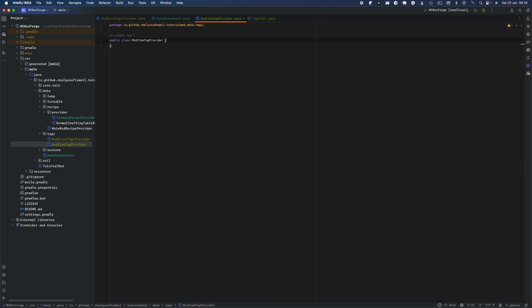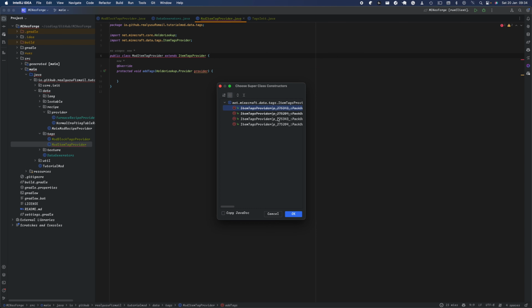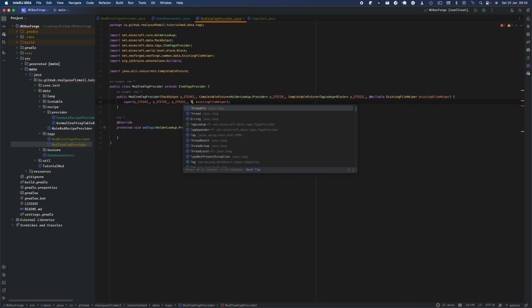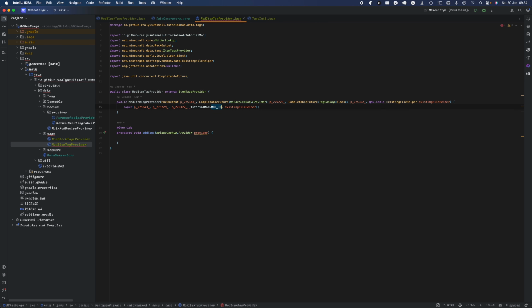and in here you want to extend ItemTagsProvider, and similarly to the ModBlock one, it's going to ask you to implement a method, and in here you're gonna have a constructor matching super. So let's just implement the one that's not deprecated. So yep, it's going to be this one. So that's going to be packOutput, existingFileHelper. So you can get rid of the mod ID here, and that's going to be TutorialMod.MOD_ID. And for the block, we can get rid of this one as well.